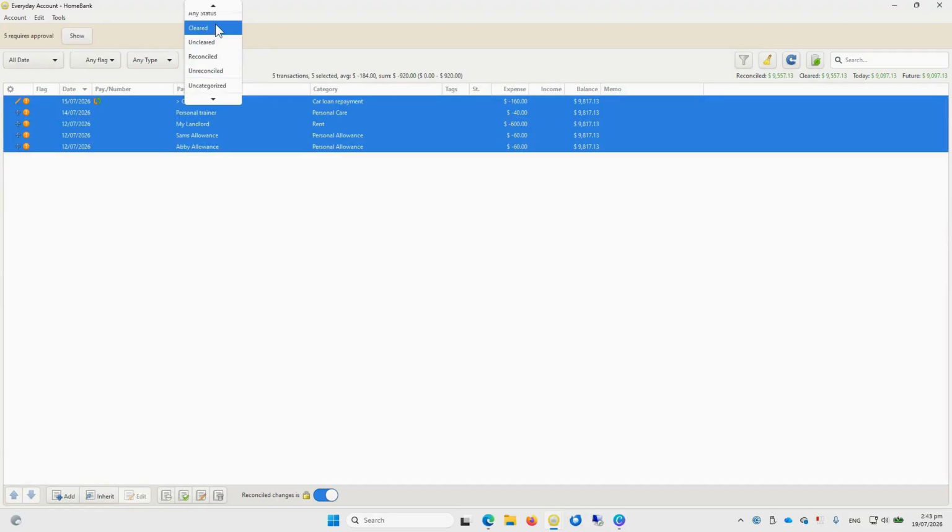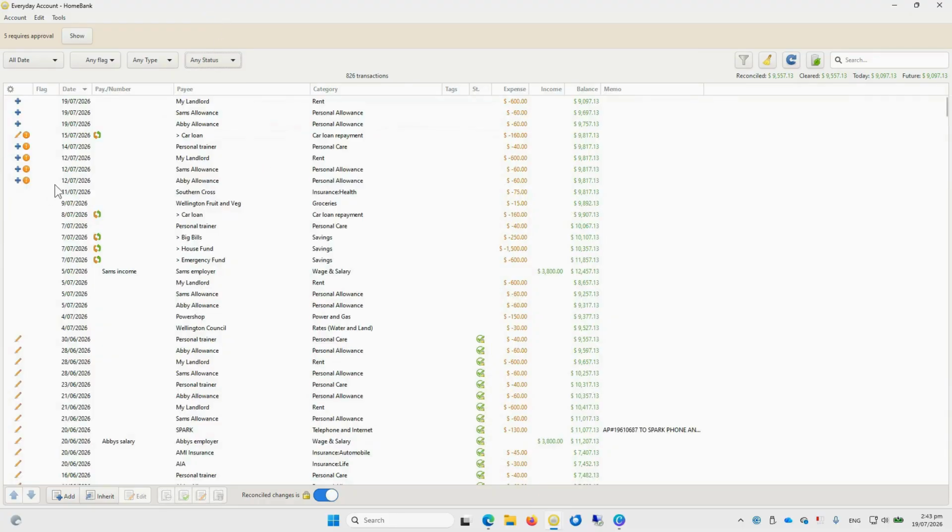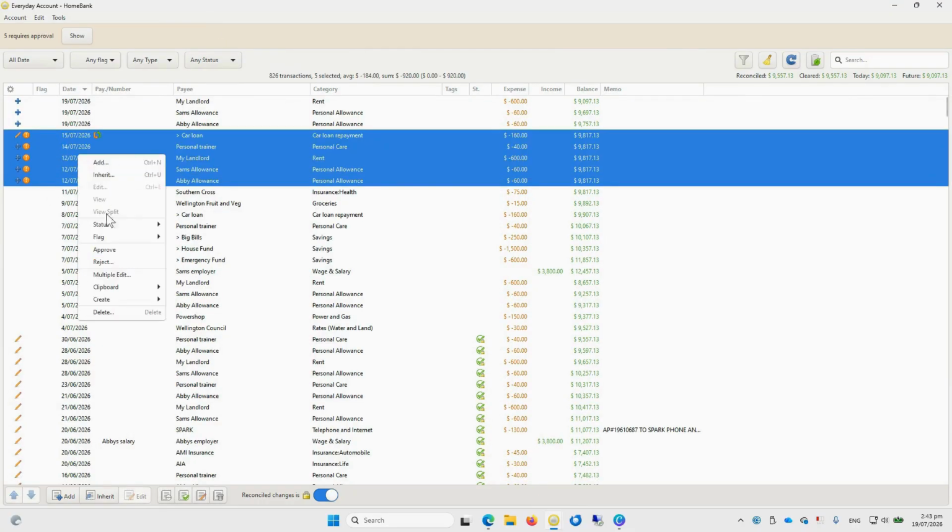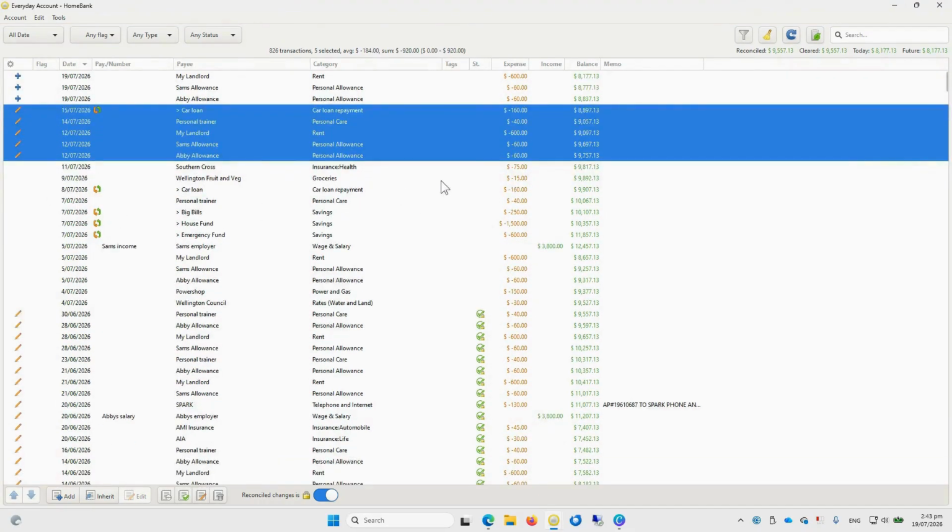Now, I think it's easier to just click on all of those, right click and go approve, because then you don't lose the screen that you're looking at the moment. If you go just show the approved ones, you have to go back in and look at the screen again. So that's how you approve transactions, and that's why they don't show in your running balance, because you need to make sure that they're actually correct. It's just HomeBank's way of making sure you haven't accidentally made a mistake. So that's the approvals, and we'll finish that one there.